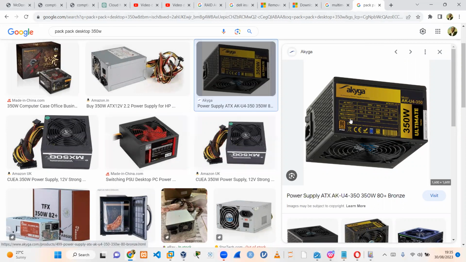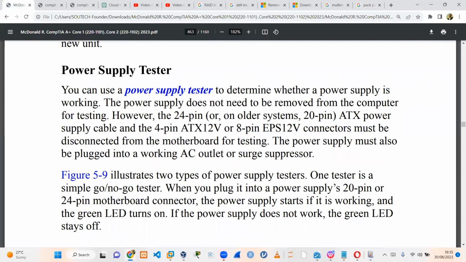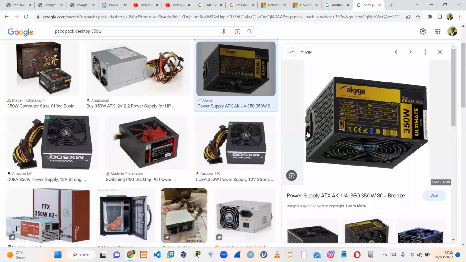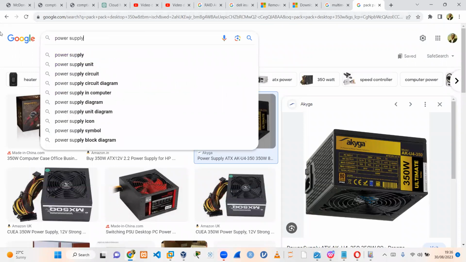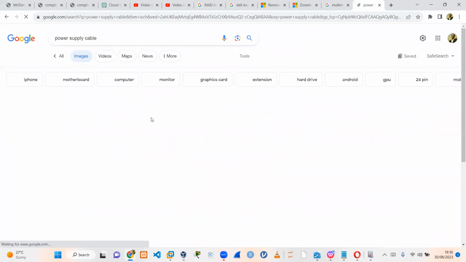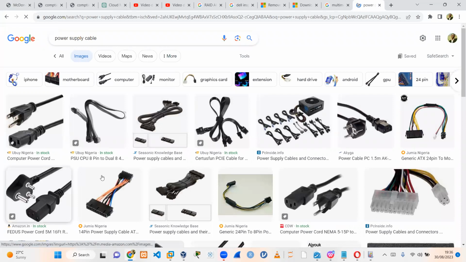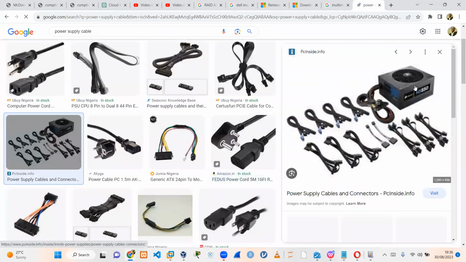You also know that your computer is supplying you 5 volts, 3.3 volts, 12 volts, right? Those are the voltages you have. I think we've learned that in the previous chapters. So you can also determine if the power supply is working. Look at this cable here that you're going to plug in. Can you tell if the cable is working even? This is the power supply cable.